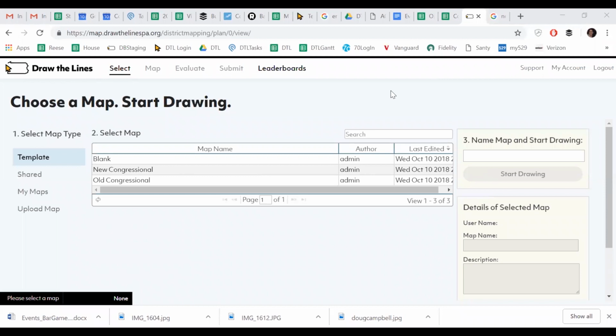After you log in, you'll come to the Select page, where you can select from a template to start your new map, or choose an old map that you've already begun. The template maps consist of a blank map with no district lines on them, and the new congressional map that the Pennsylvania State Supreme Court mandated in February 2018 when they threw out the old congressional map that they ruled an unconstitutional partisan gerrymander. For purposes of this demo, we are going to choose a blank map, and we would recommend you do the same, just so you can get a feel for the platform's functionality.